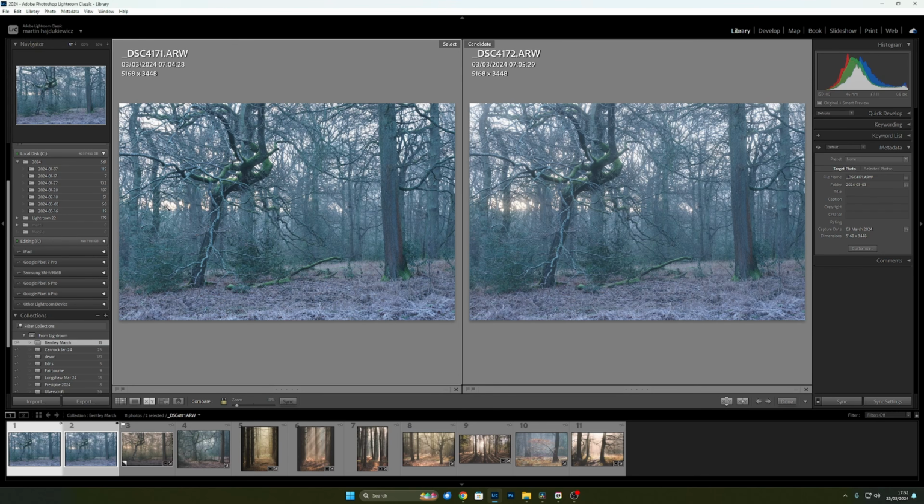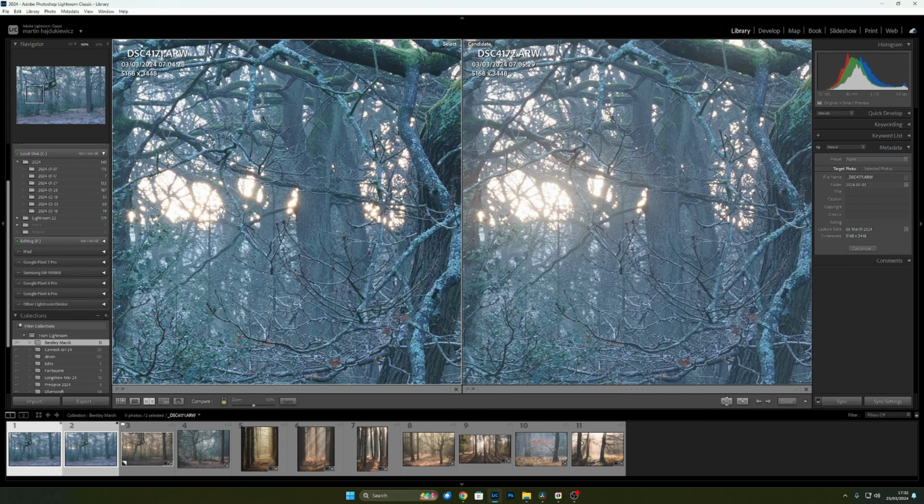Starting off by looking at the highlights here where the sun was rising. On the left hand side here, you can see the highlights were quite well controlled. But on the right hand side here where the filter was used, it's added a bit of a softening and bloom effect to these highlights, which to me really looks quite appealing.